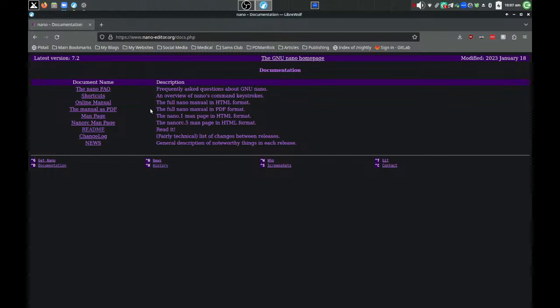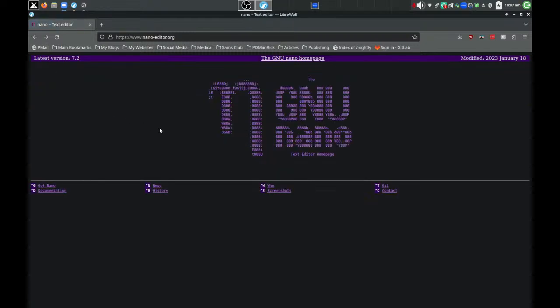So what you need to do, use the full Nano manual in PDF if you want to have that as your keepsake or whatever, and all that good stuff. So that's the Nano homepage, and it looks kind of retro-ish, especially on the front page. It looks kind of retro-ish, doesn't it? Yeah. It's all text-based. GNU Nano.